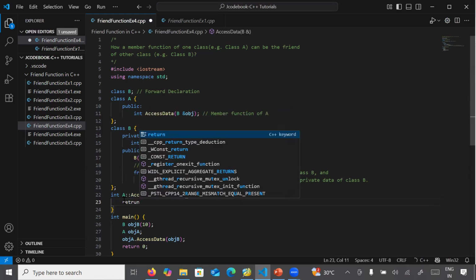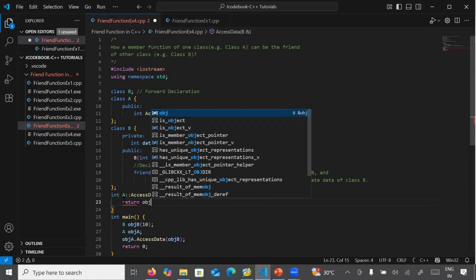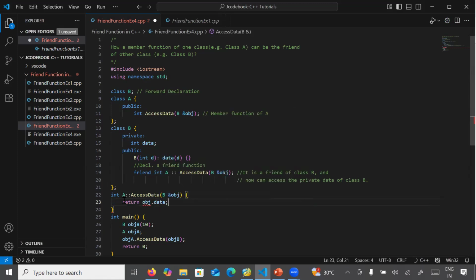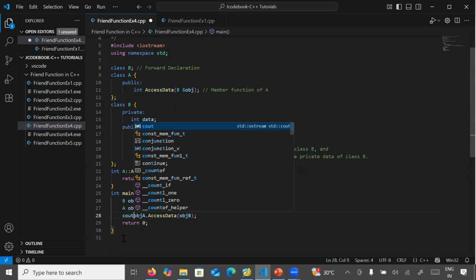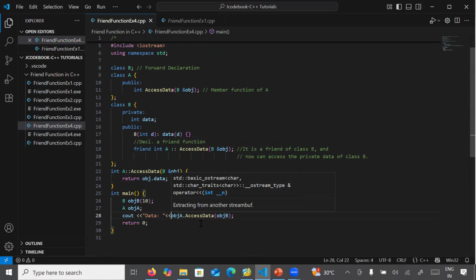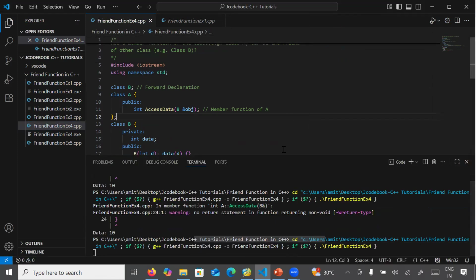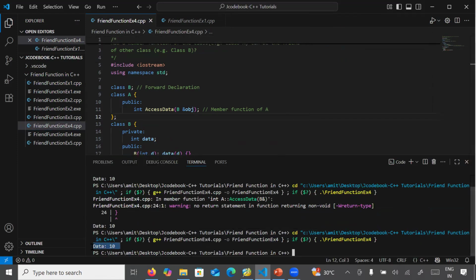So you can simply write return object dot data. We can return, or inside the main function, we can just display this output, right? So here you can display the output, that is data, or you can just return this value, right? Let us see now whether it is working or not. So I hope it is perfectly fine. So now you can see the data is equal to 10.